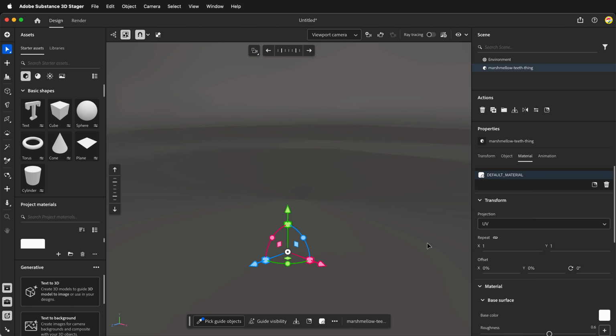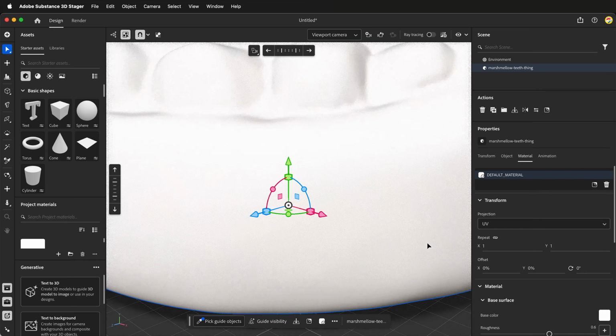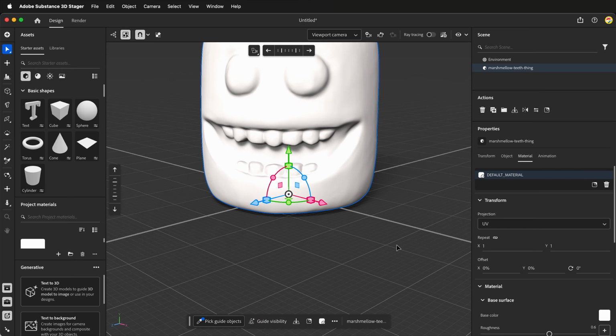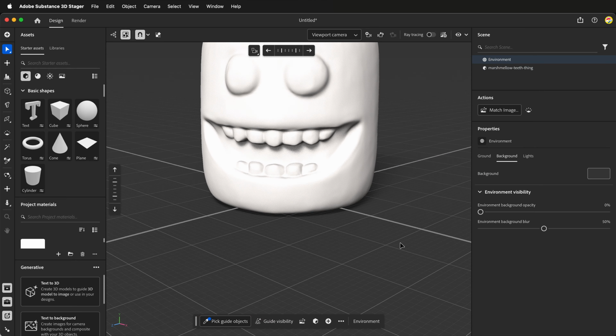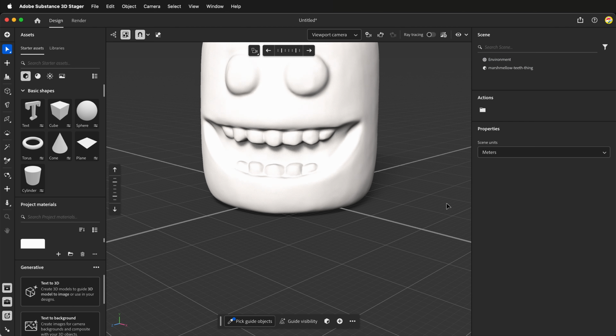For example, this model comes in at 300 centimeters. I can't even see it. But if I zoom out with the camera dolly, now I can. No matter what, even if I change the scene units by double clicking, as you can see, it was already in meters. I can change it to centimeters and import the same file.